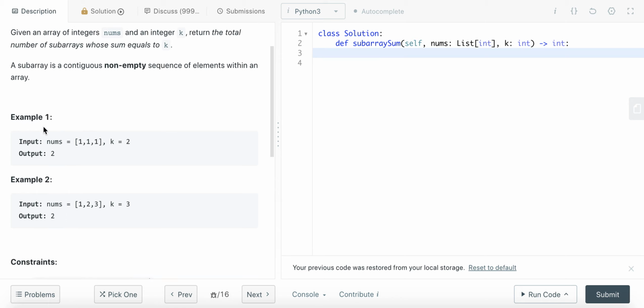So for example 1, this nums array has 3 elements: 1, 1, 1, and k equals 2. There are 2 subarrays: the subarray starting at index 0 and ending at index 1, or the subarray starting at index 1 and ending at index 2. For example 2, k equals 3, there are 2 subarrays as well. The first subarray is 1, 2, and the second subarray is 3.